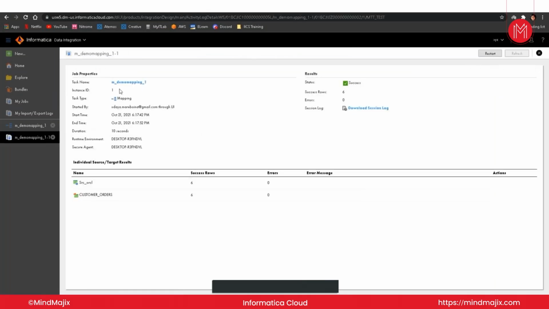So here you will see the statistics. It took 10 seconds only. It processed 6 rows. Success rows 6, error 0. Then you see below the individual source and target results. From source you pulled 6 rows, and in the customer target table it populated 6 rows.